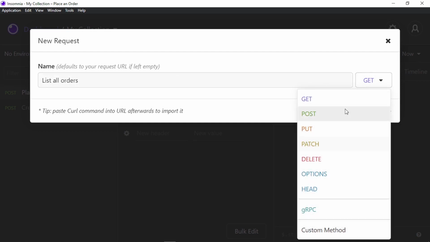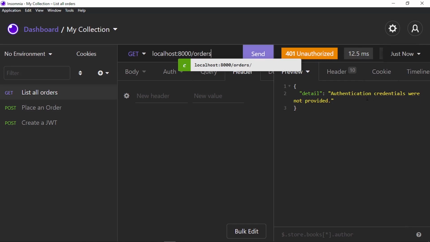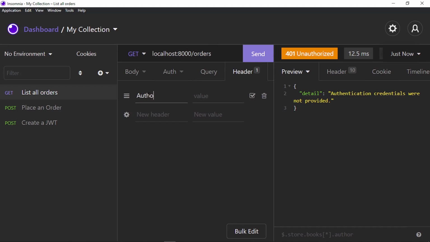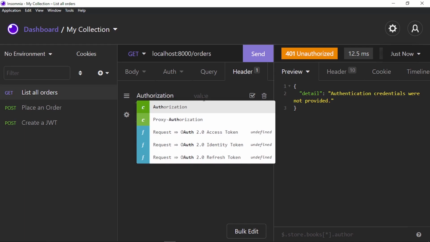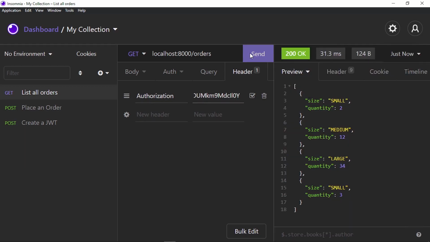So I need to list all orders. Right here is going to be a GET request, and I'm going to create it. It's going to be localhost:8000/orders. When I send this, we see that we also need authorization. So I'm going to specify our authorization header, and the value is going to be Bearer, then our token. When I send this, we now see that we're having all our orders. So right now we've successfully worked on creating and retrieving our orders.